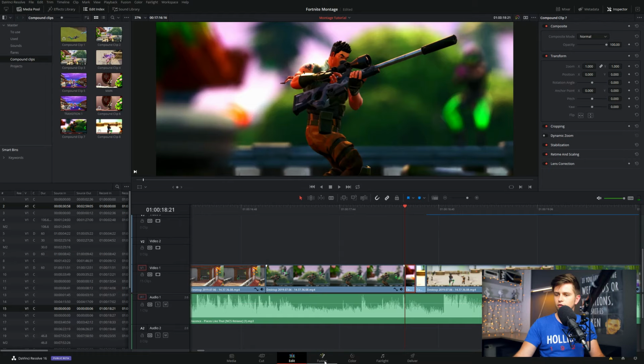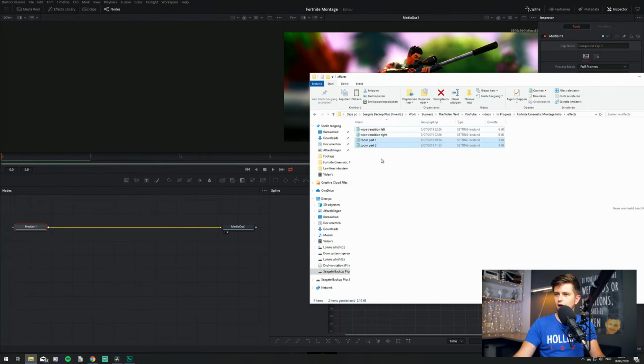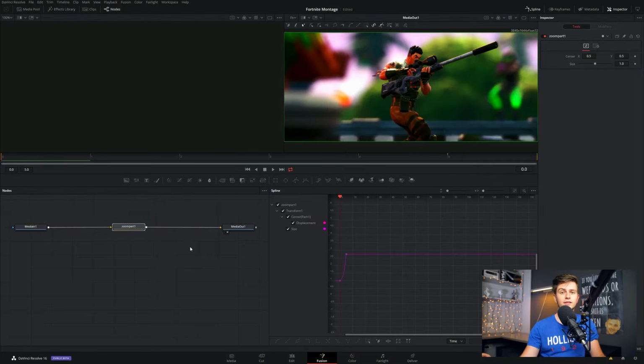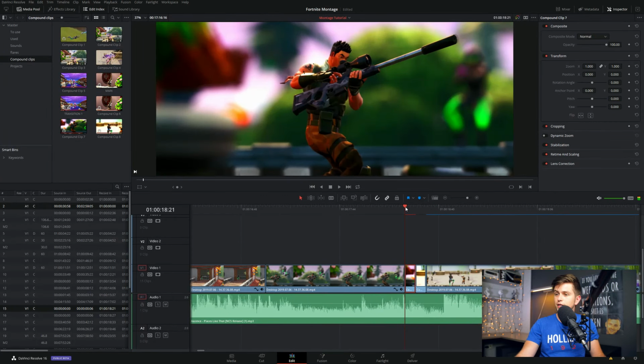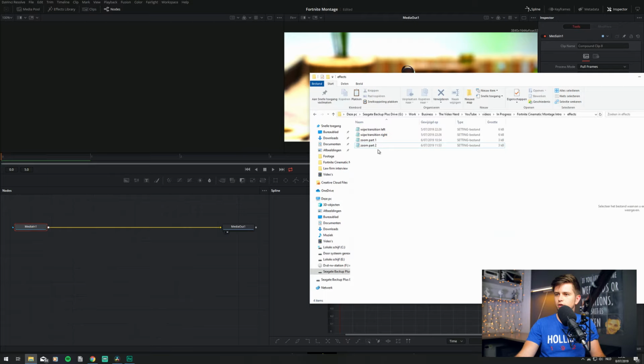On the bottom, click on Fusion. Now go to your file explorer and then zoom part 1. Let's drag this to the middle right here. Okay, so that's the first part. Now go back to the edit screen right here. Make sure the playhead is in the beginning or on top of this compound clip, the second one. Click on Fusion, go back to your file explorer, and now we need to add part 2 right here.